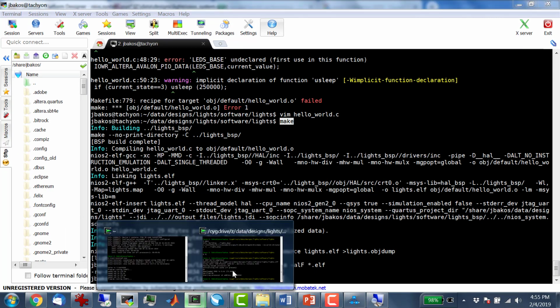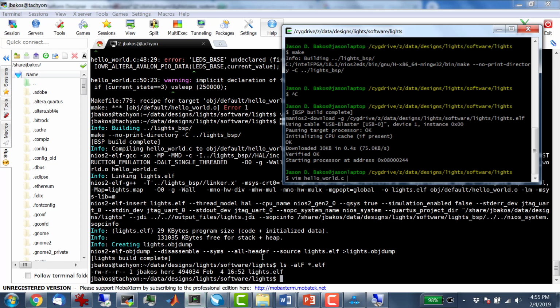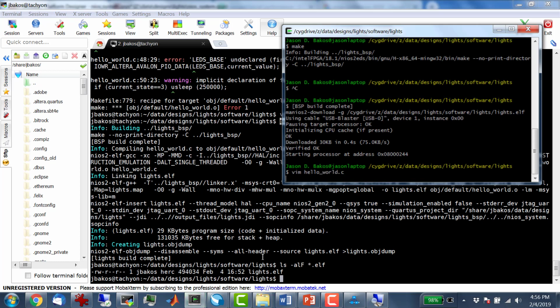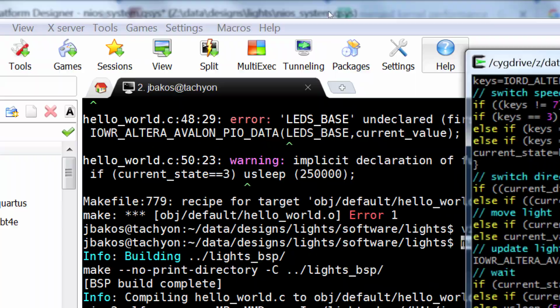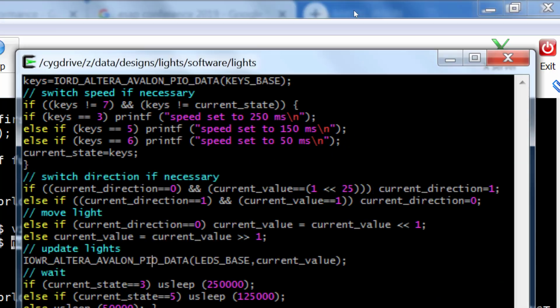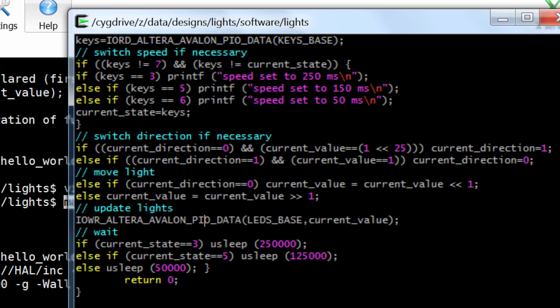Let's see, where's my code? You can update the hex display by just using this as a guideline and using this function, IOWR. So IOWR_ALTERA_AVALON_PIO_DATA, and then, for example, you would just say HEX0_BASE here, right? Assuming that the name matched up, right? And then you can write a value.